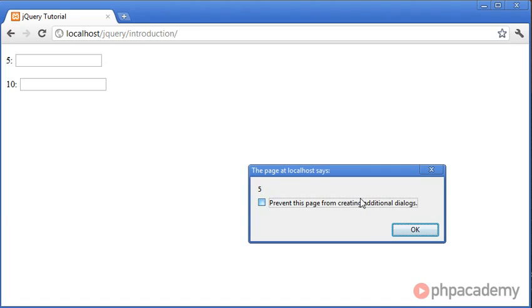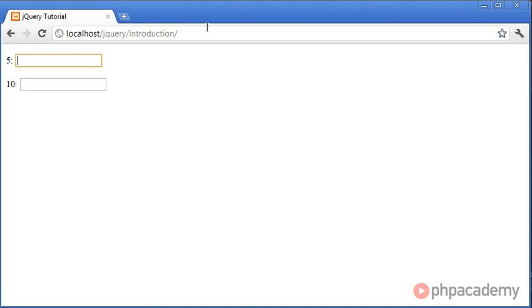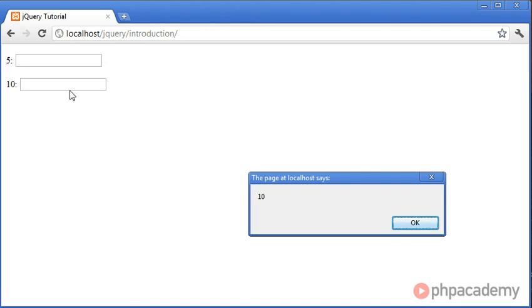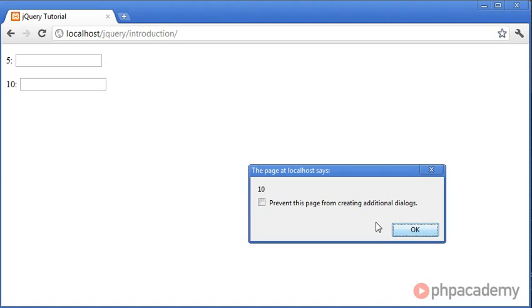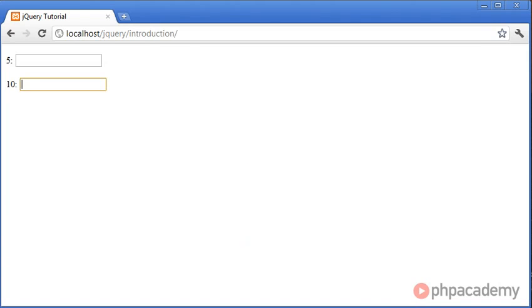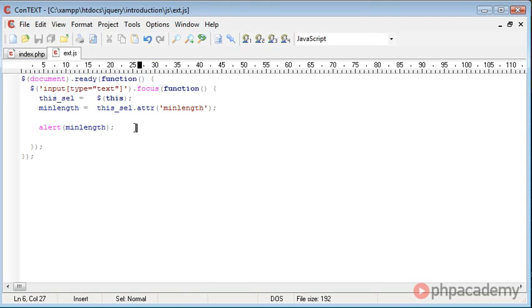So let's go ahead now and just get rid of that. And we'll go ahead and refresh and click on this one here, and you can see that we've got 10. So what we're doing is we're successfully selecting the unique minimum length for any field that we click onto, and that's going to be useful because we want to add this span afterwards.